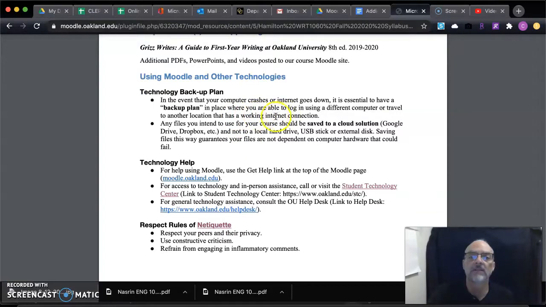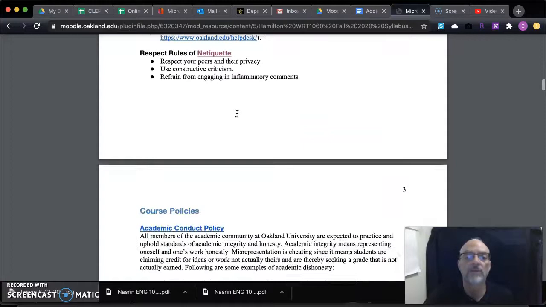So the biggest thing is, if you think you might have trouble with a working internet connection, have a backup plan or somewhere else that you might be able to go to. I've found myself many times in the parking lot of a store that has free Wi-Fi to submit things, et cetera. So think about some of those things as we move throughout the course.